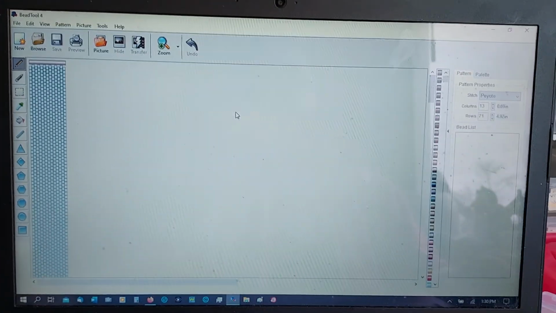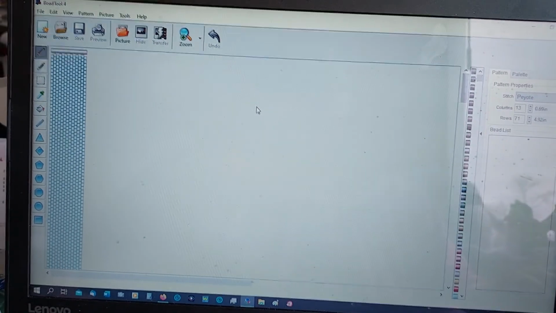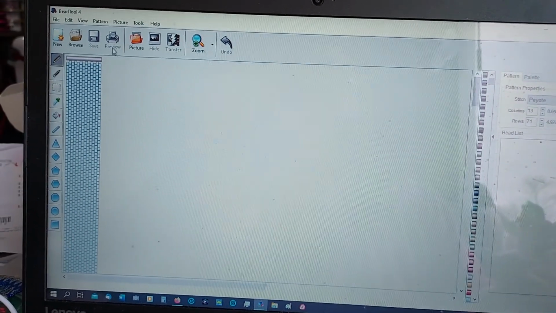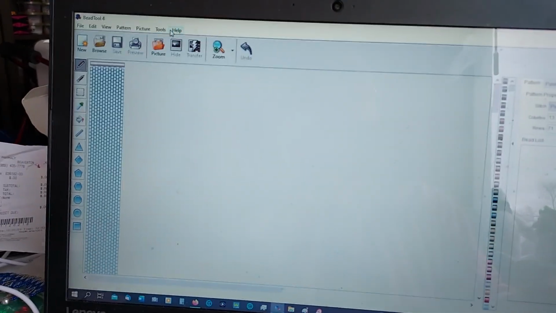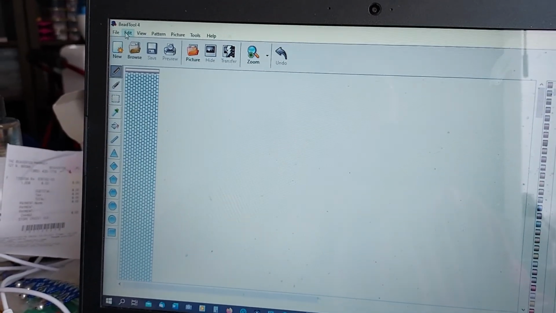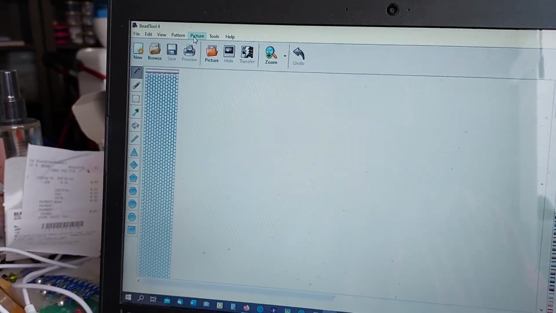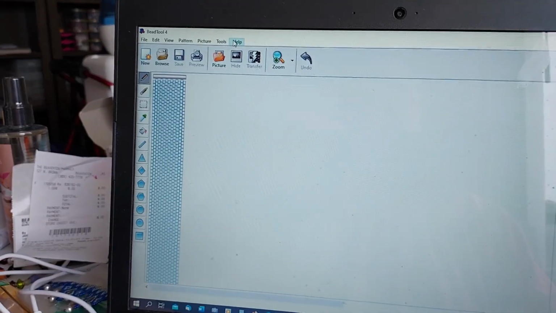Okay, this is Kim again. On this one here, I'm going to run through real quick the little tabs up the top of BeadTool 4. You have File, you have Edit, you have View, Pattern, Picture, Tools, and Help.